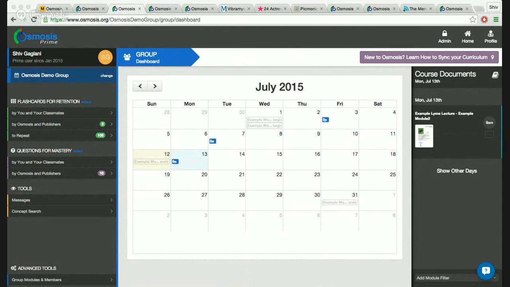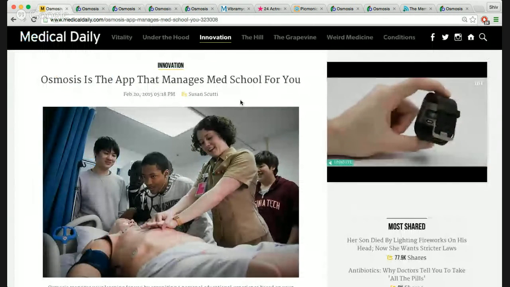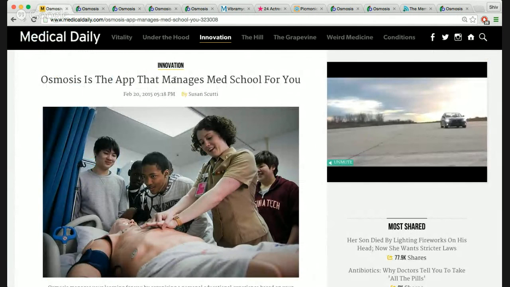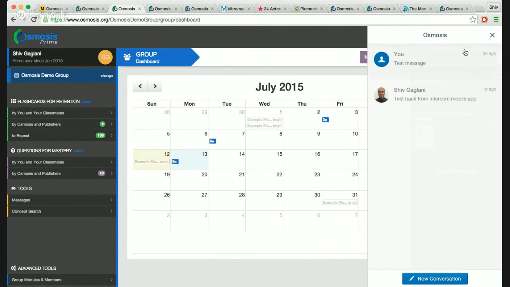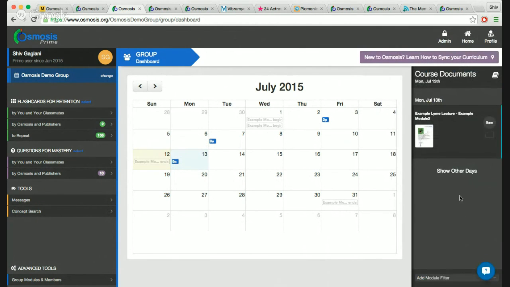So I hope that was helpful. I hope you're able to benefit from Osmosis in this way. One journalist who wrote an article about us earlier this year put it best: Osmosis, we designed it so that it basically manages med school for you. We wanted to make the most powerful system for learning and retaining medicine to make the best doctors from a clinical knowledge perspective. And we hope you really enjoyed it. If you have any questions, feel free to email us, or now we just installed this sleek chat feature, so you can chat with us right away from within Osmosis.